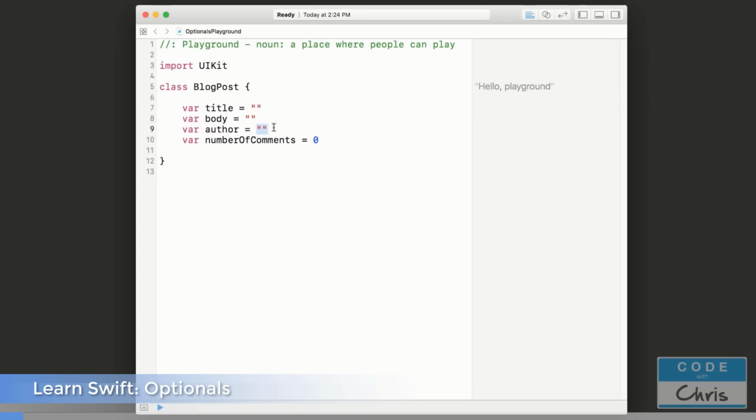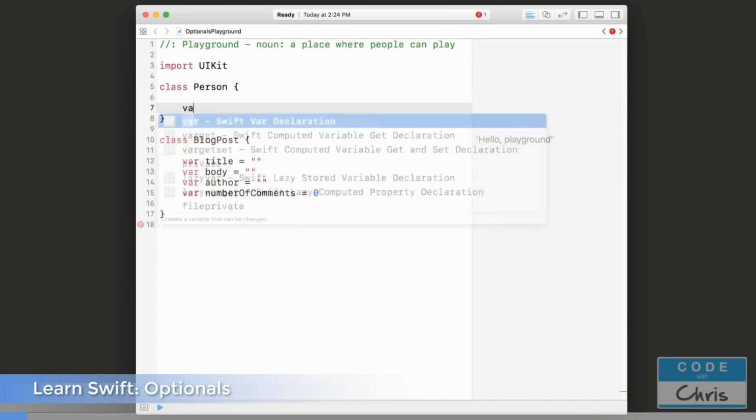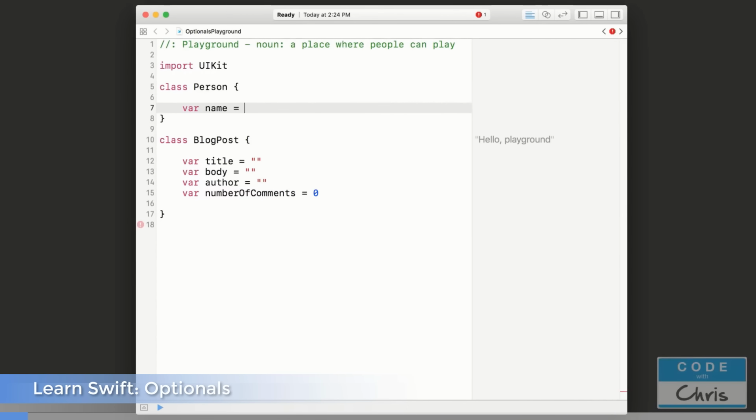Well, what if the author isn't actually a string? What if we have another class here and we call it Person, and let's say that there's a name and we'll initialize it to the empty string. But, okay, so in this case, Person is assigned to author. So, BlogPost has an author because it has this Person object. So how do we distinguish there being no author for a blog post?